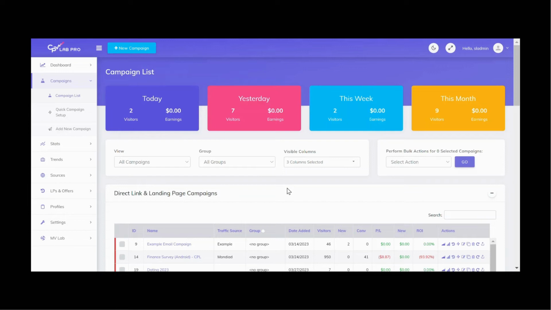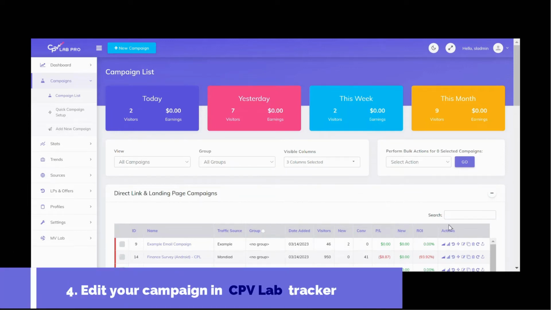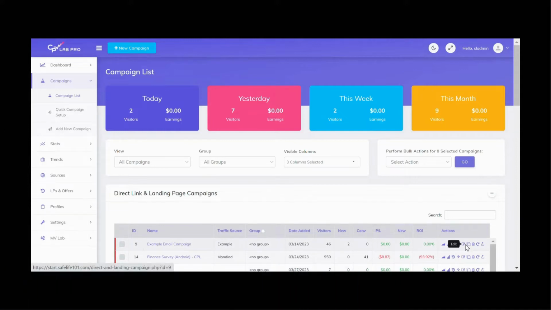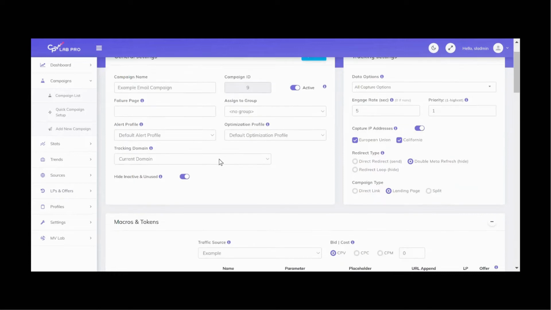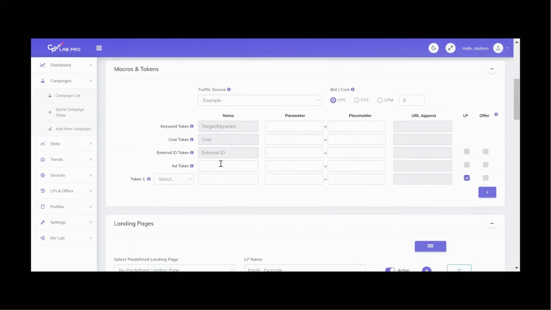Now we need to go to our CPV Lab campaign, and we need to create a new parameter. So I'm going to go ahead and click on this icon here. And then we're going to go ahead and scroll down. And I'm going to give this token a name. So let's call this first name. And we'll name the parameter FN.